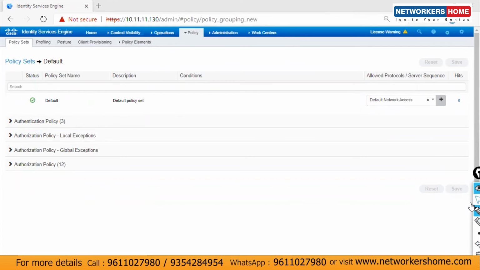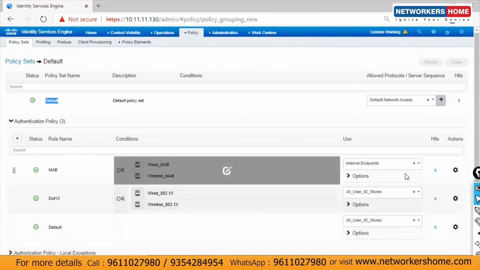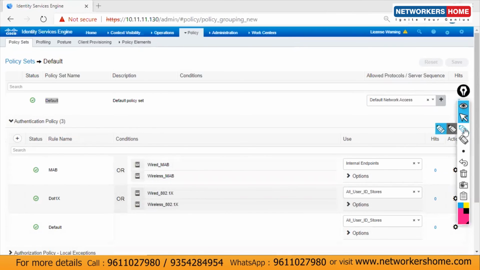Now, under this default policy, we have authentication policy and authorization policy. These are used for exceptions, right? So forget about these two policies as of now. We'll follow authentication and authorization. Under the authentication policy, 3 policies are there by default. And under the authorization, 3 policies are there by default. Under this, you can see for network administration, if I want to connect to my network, there is wired MAB and wireless MAB with an OR condition given.